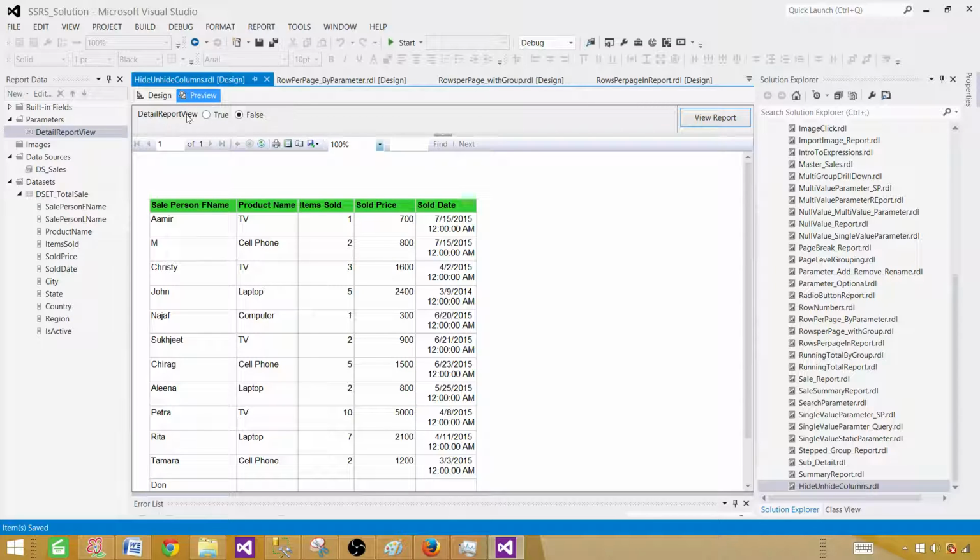I have used the Boolean type parameter here. You could have used the text type, and then you will be writing your expressions according to that.